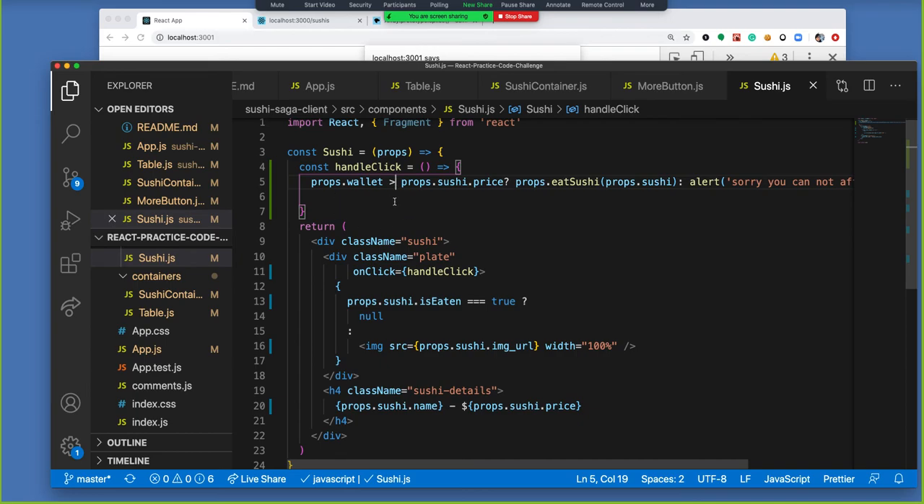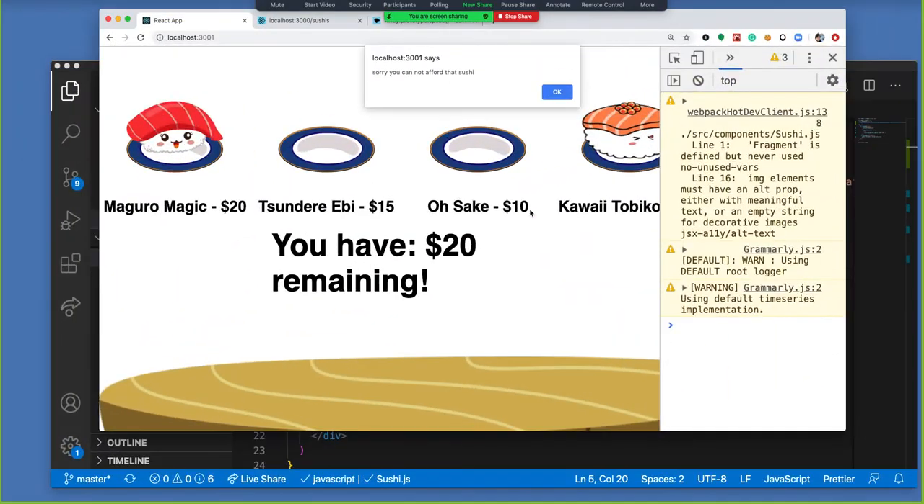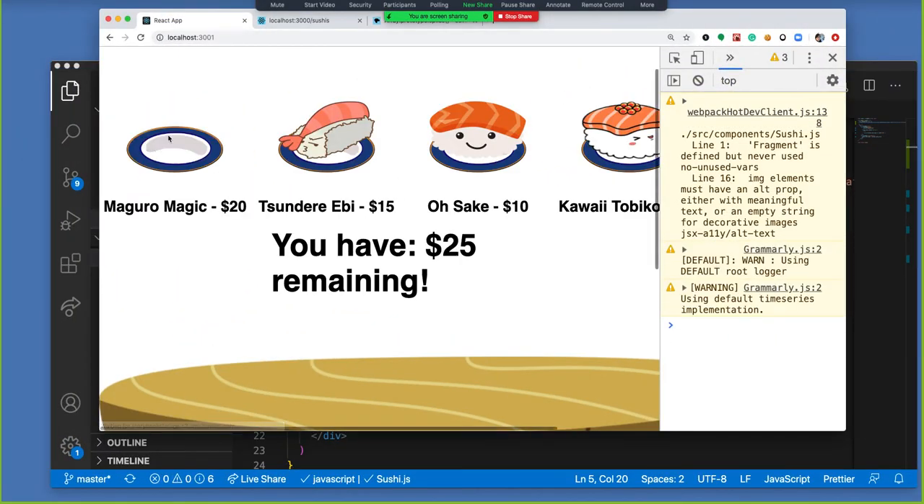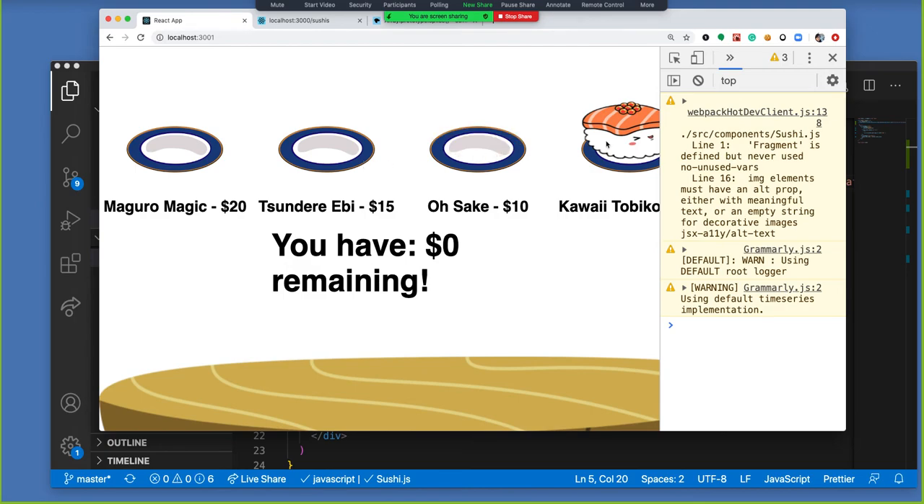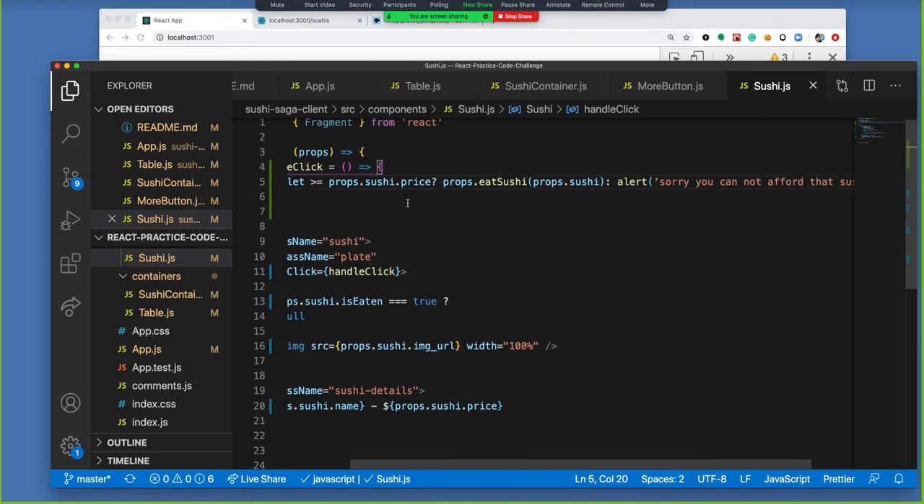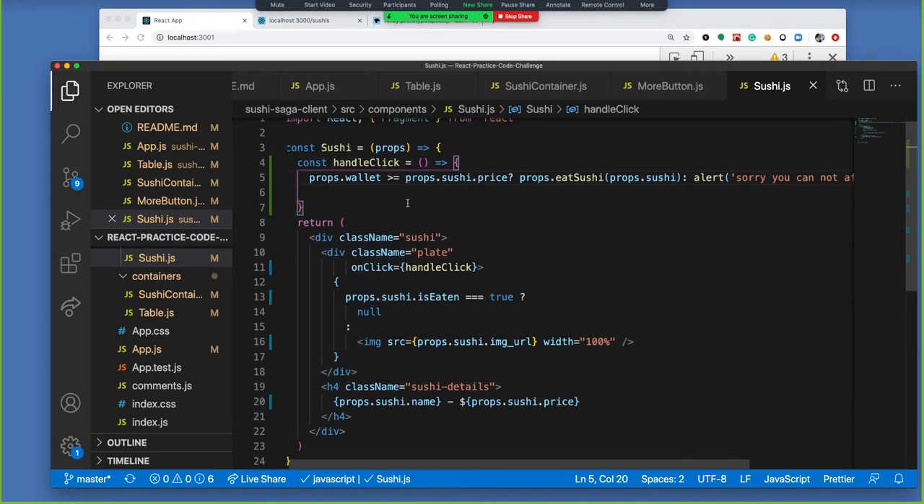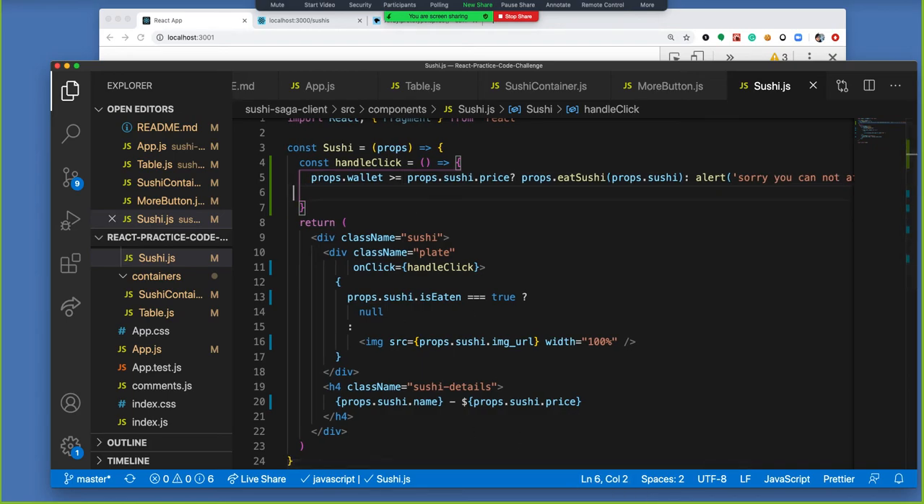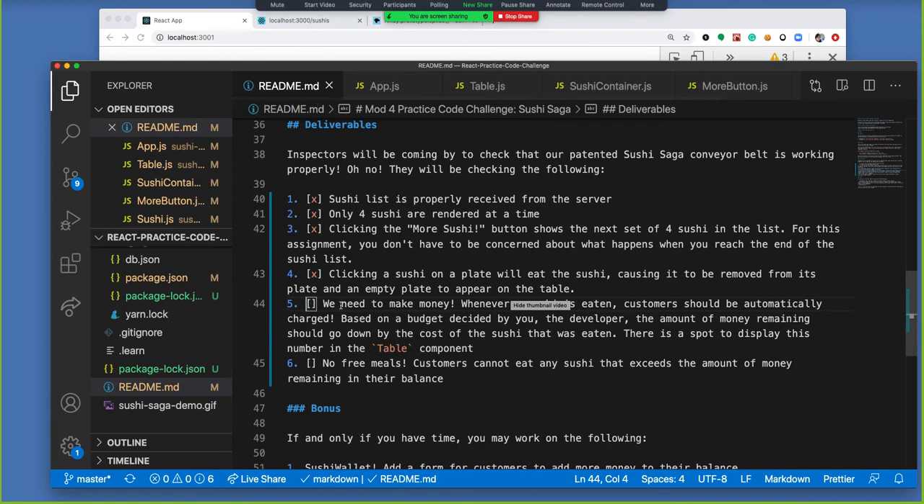so, less than or equal to. There we go. And now I can eat that. Perfect. So now I will not go into debt because I want to eat this delicious sushi. Does this make sense? Yeah. Okay. All right. So let's go ahead and click that off on our README.